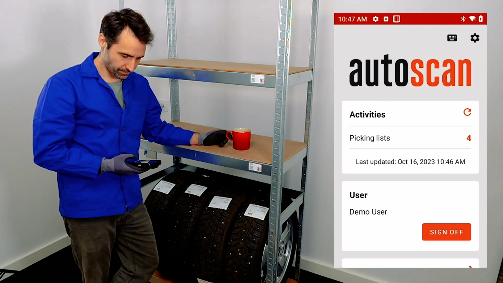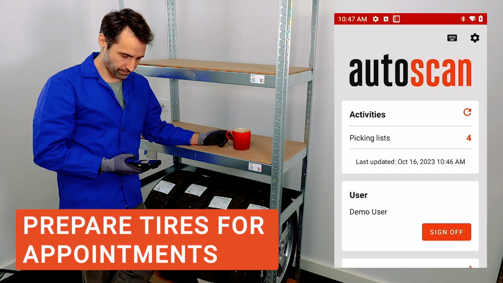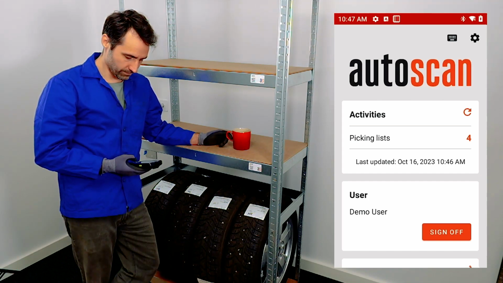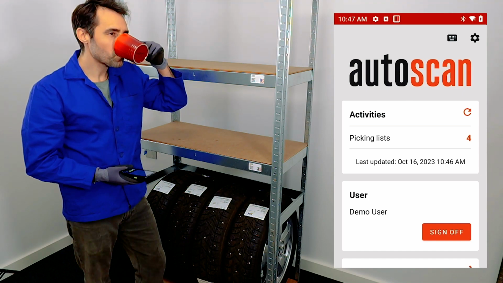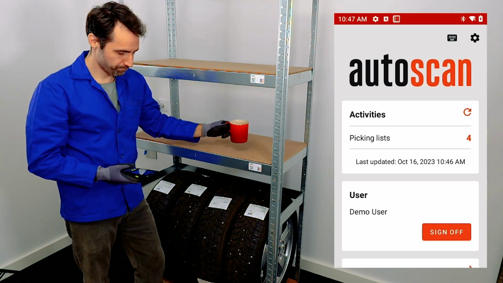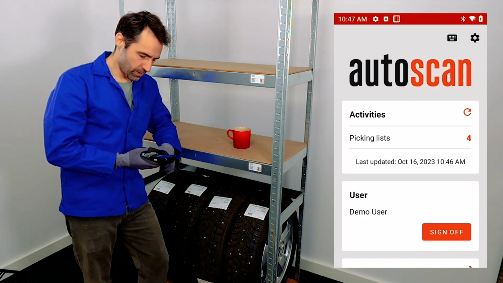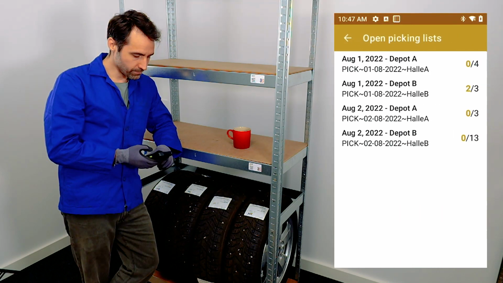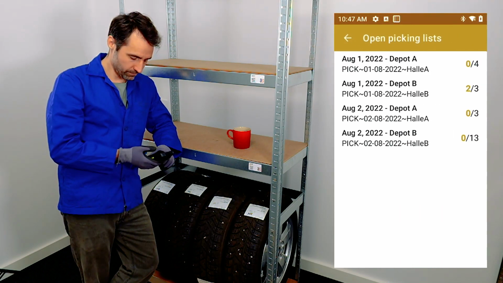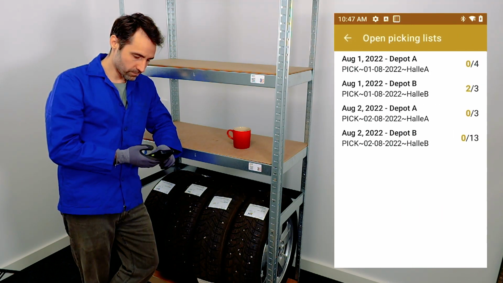Preparing the sets of tires for the next customer appointments can be an organizational effort. Autoscan makes this process so simple that you can even comfortably enjoy a cup of coffee. On the start page of Autoscan, you see that there are 4 picking lists to do right now. Autoscan automatically reads customer appointments, searches for stored tires and creates a picking list per day and storage location.